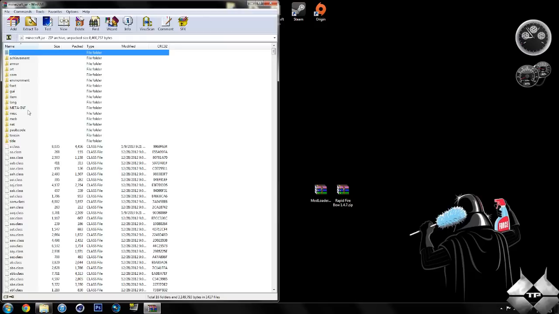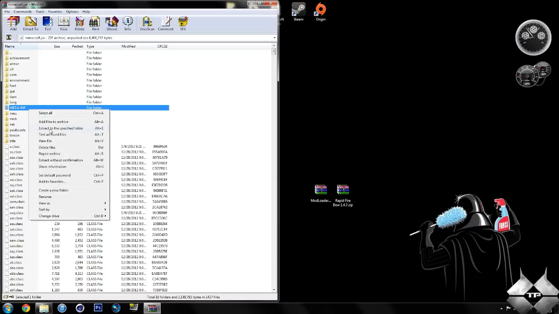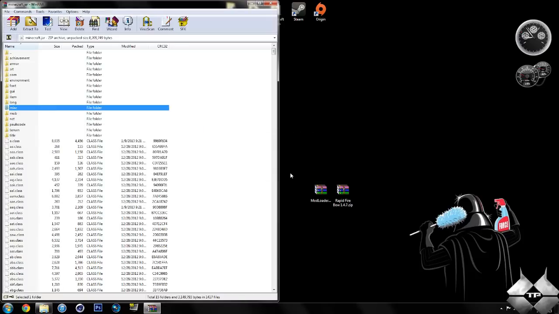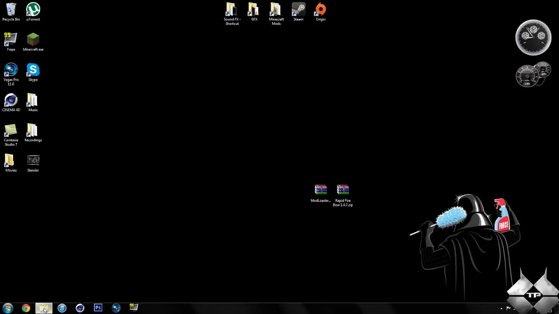You can go ahead and just skip this step, but if you do have it, what you want to do is delete it. So go ahead and left-click it, then right-click it. Select Delete Files, then hit Yes, and that will delete MetaInf. You want to make sure you are always deleting MetaInf when you're installing a mod to Minecraft. If you don't, it will make Minecraft crash.